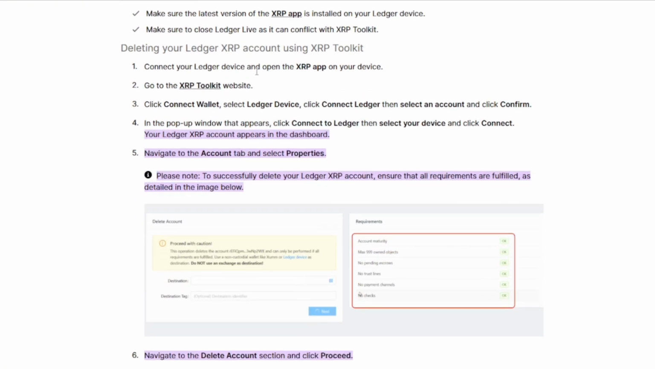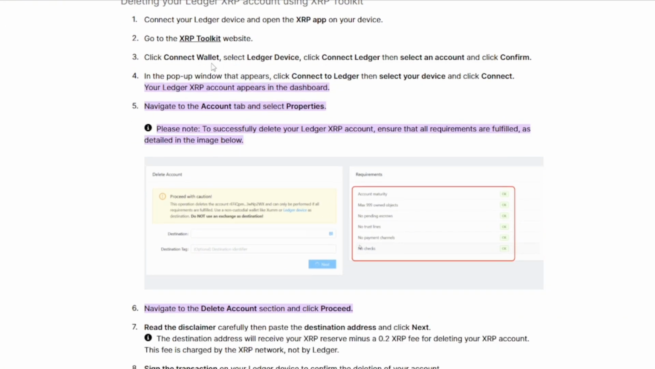First, you have to connect your Ledger device and open the XRP application on your device. Go to the XRP toolkit website and click Connect Wallet, and then select the Ledger device. You also have to click Connect Ledger, then select an account and click Confirm. In the pop-up window that appears, you have to click Connect to Ledger, then select your device and click Connect. Your Ledger XRP account appears in the dashboard.